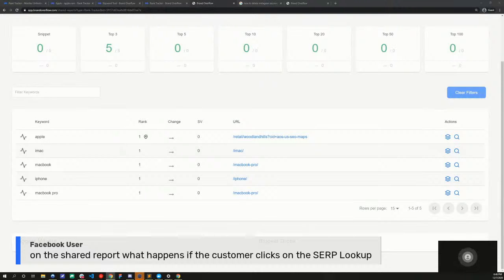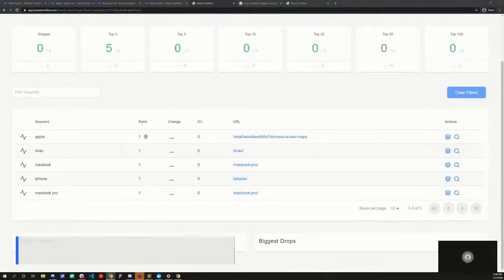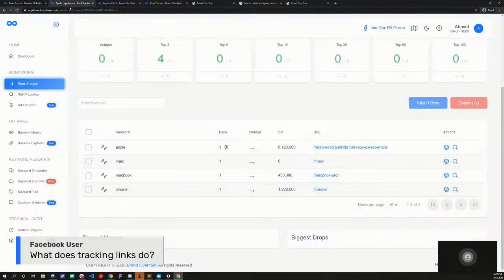Thanks. What does tracking links do? I think you're talking about this feature right here, backlink monitor. That's for tomorrow's live educational live stream, because I have to prepare a few materials and test cases and use cases for that as well.